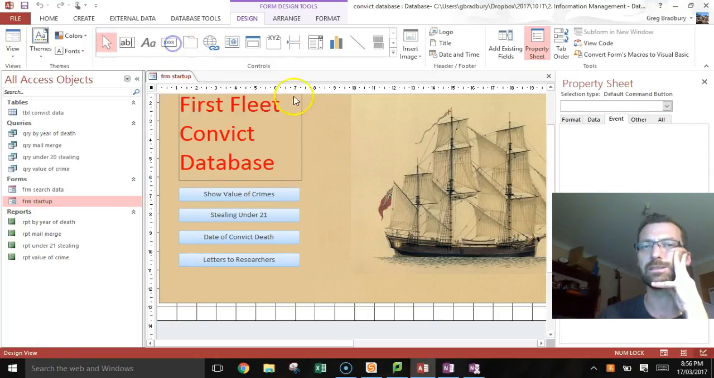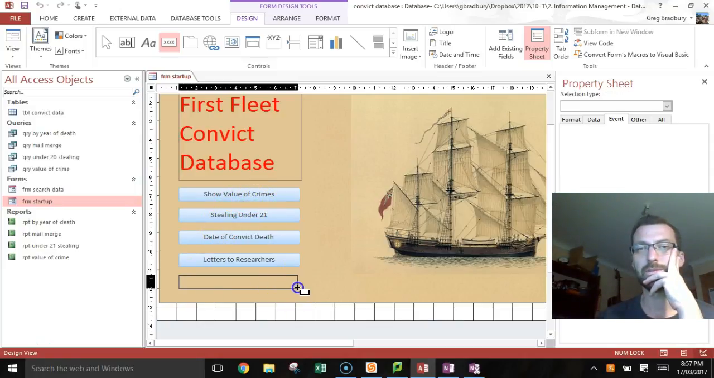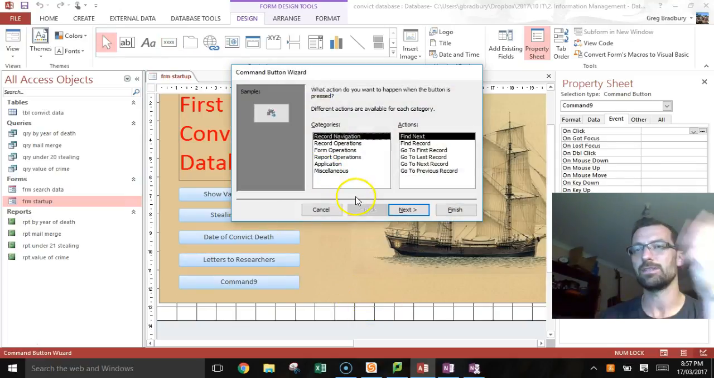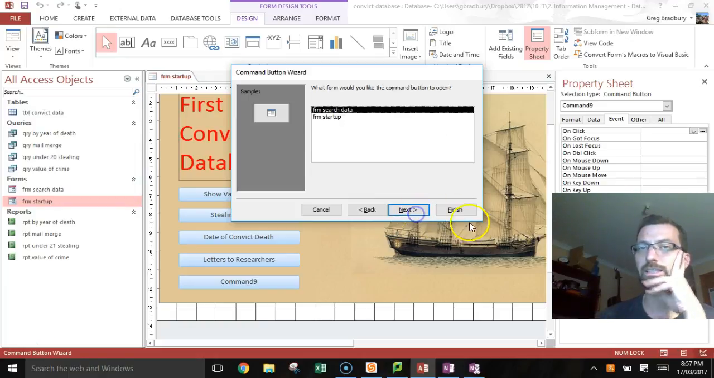Actually, what I did in the last one, I copied these so I kept the same size and shape, but I'll create it from scratch and put a new one. You draw yourself out, and it gives you these options of what you can do. You can access all these different objects you've created, and you go to form operations. We want to open a form with this button. So form operations, you've got all these different options. I just want to open it. Just click on next.